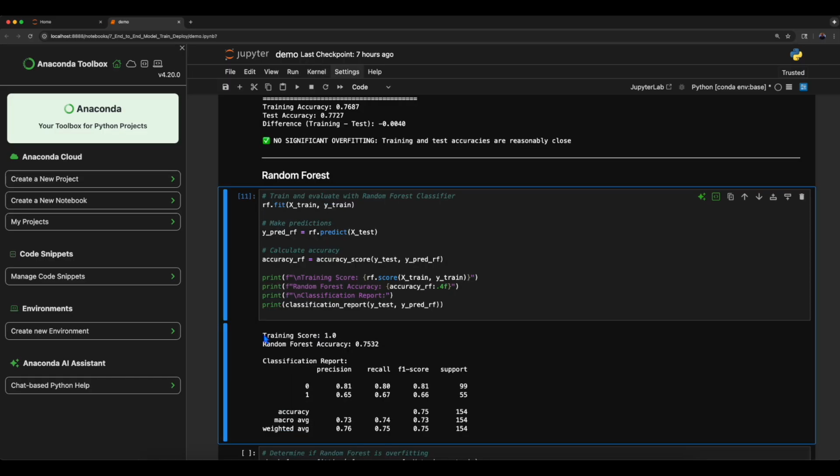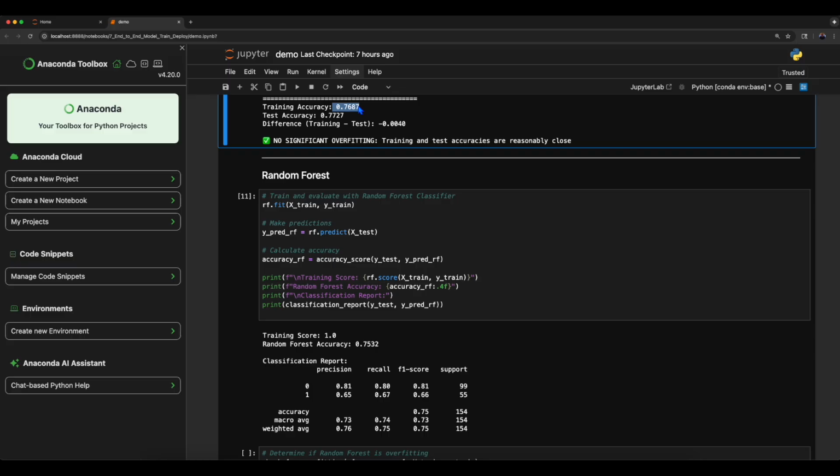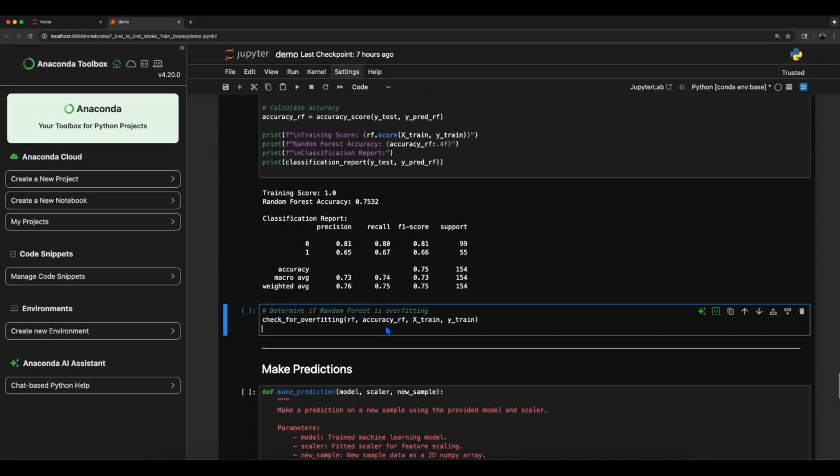And looking at the results, we see the random forest classifier has a training score of 100% and an accuracy of 75%. Whereas the logistic regression has a training score of 76% and an accuracy of 77%. So while the random forest achieved perfect accuracy on the training data, its test accuracy is lower than its training score, indicating overfitting, which we'll scroll down and verify.